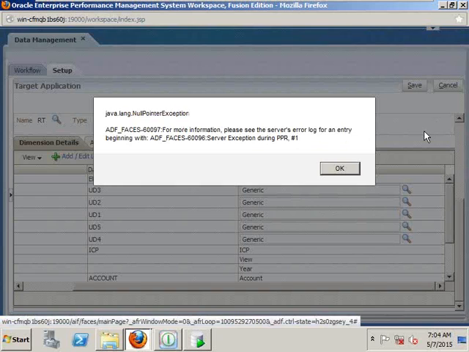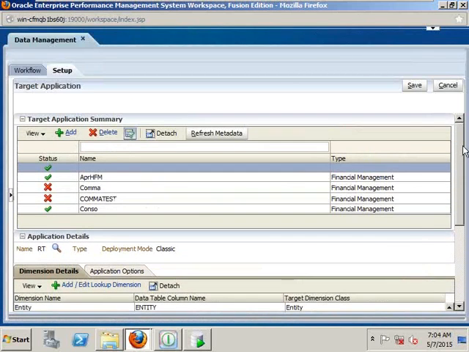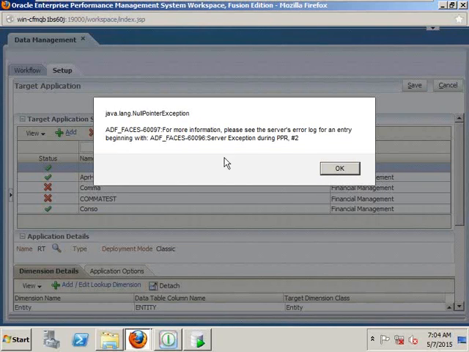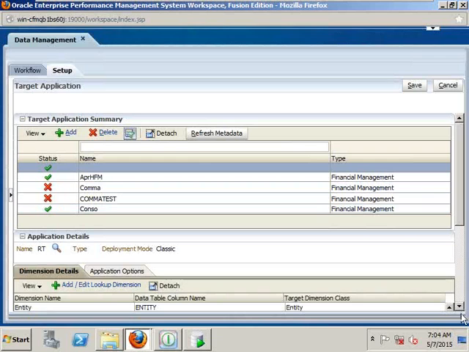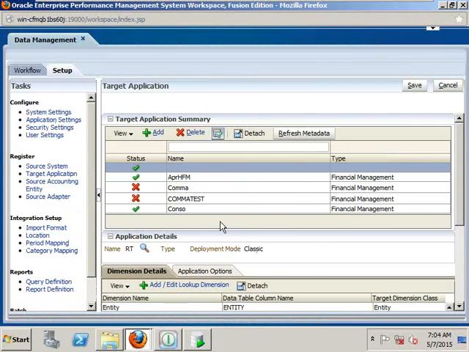See the server error log for more information. Okay, so now you have to register this one, but here we are getting some errors for this application. The server error log shows an FCM server exception during BPI 2. I think it doesn't have any information, or it is not registered. Okay, no issues. We need to register the target application from here itself.